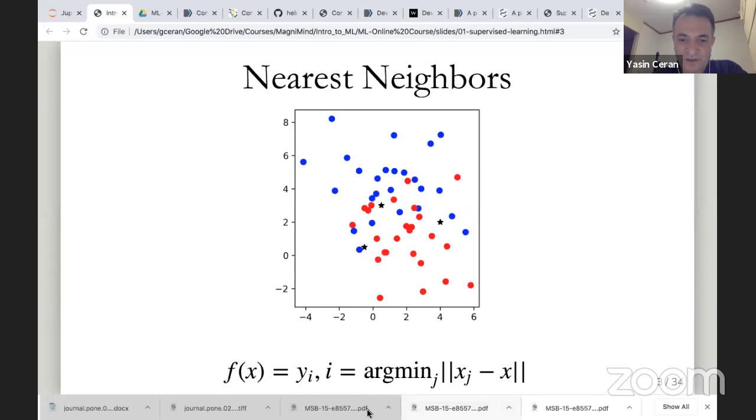So we said the simplest algorithm that we can start with is nearest neighbors. I just shared the link, so you can check the link from there. The simplest algorithm that we can begin with is nearest neighbors.